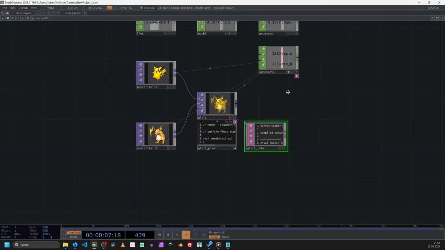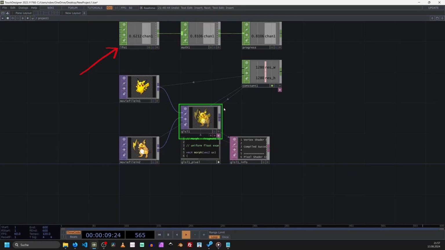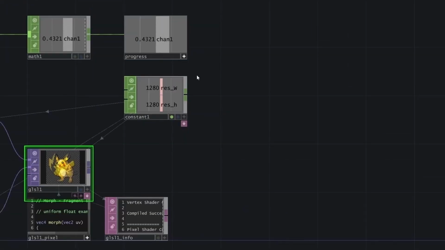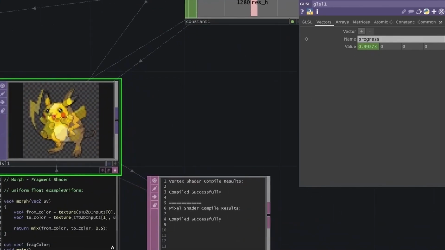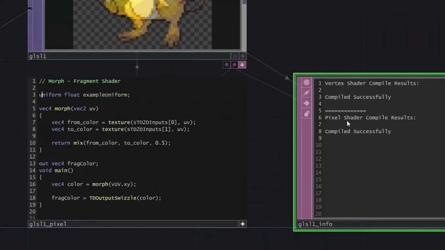Now, since we implemented a progress LFO, let's make use of it. Turn on the viewer on the progress null chop. In the GLSL TOP's vector panel, name the first vector progress and drag the progress LFO channel into the first value slot. Cool, progress is now usable within our code. Uncomment this line and replace example uniform with progress.